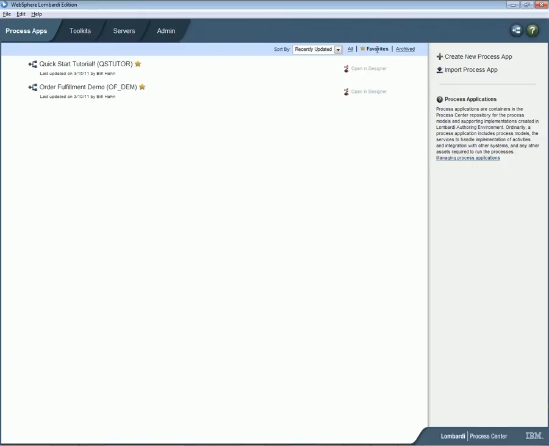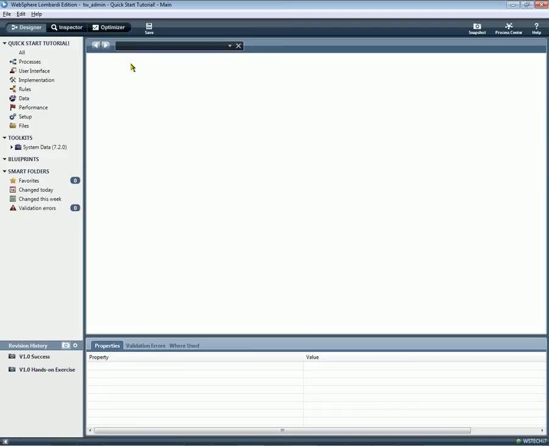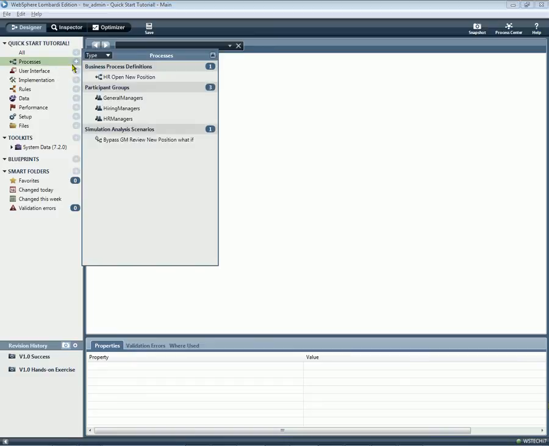we'll find ourselves inside the WebSphere Lombardi Edition Process Center, where we see a list of all of our process applications. So let's go ahead and open up the Quick Start tutorial by going over to click on Open in Designer. And once we're in the Designer, we're going to go ahead and visit the Processes section of the Process Library, and we'll go ahead and open up HR Open New Position.